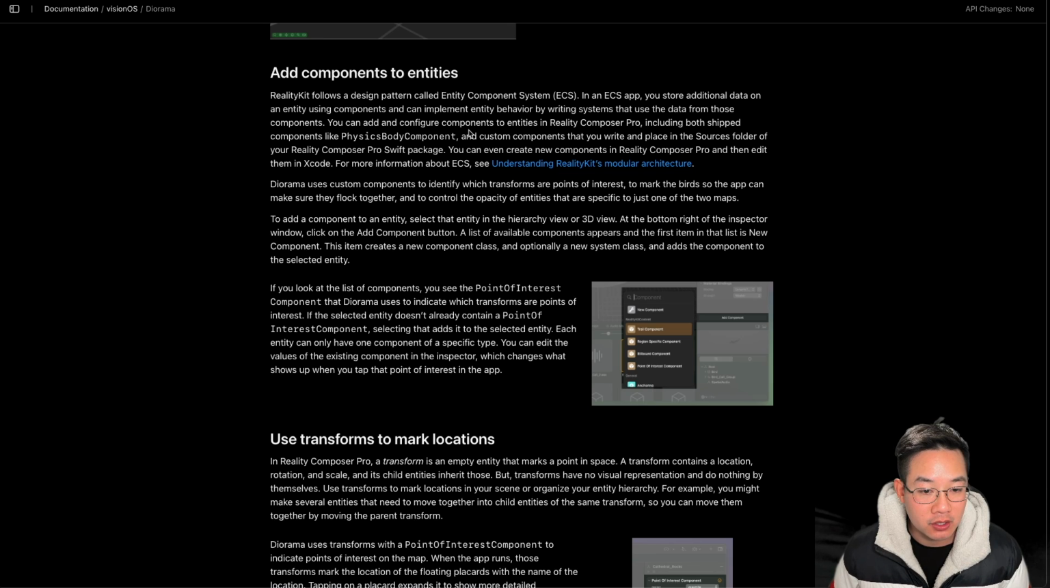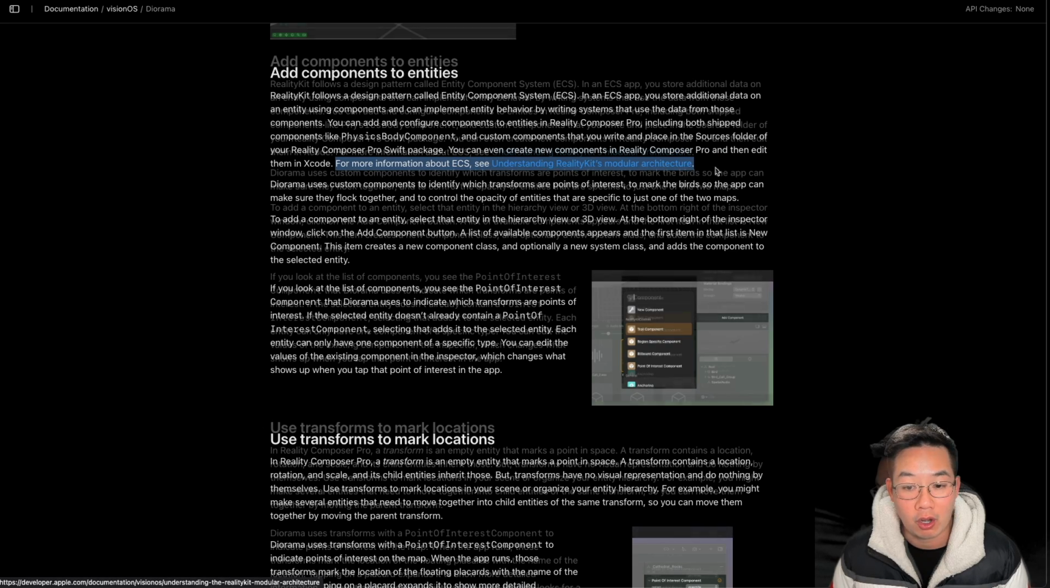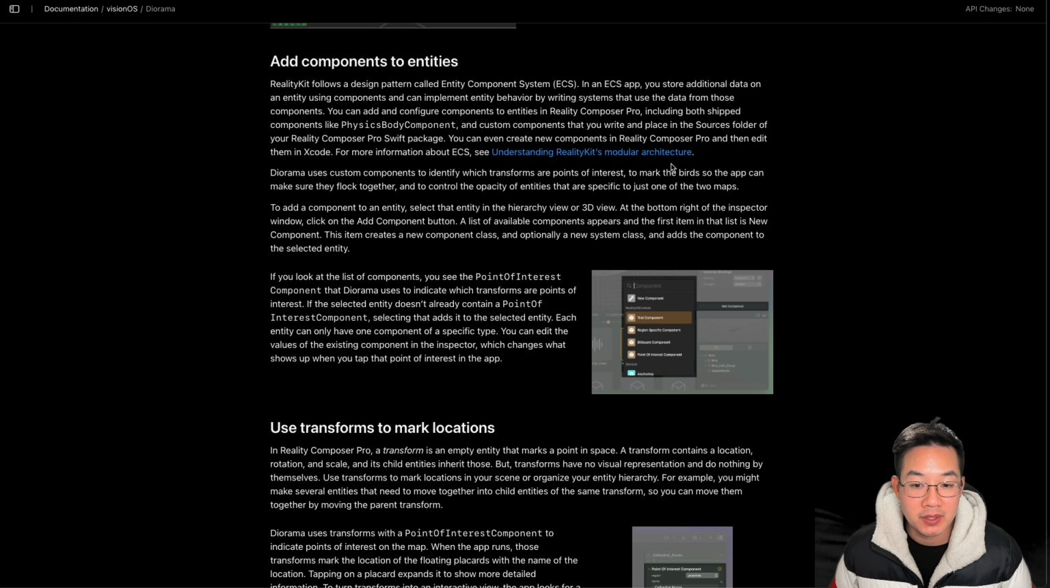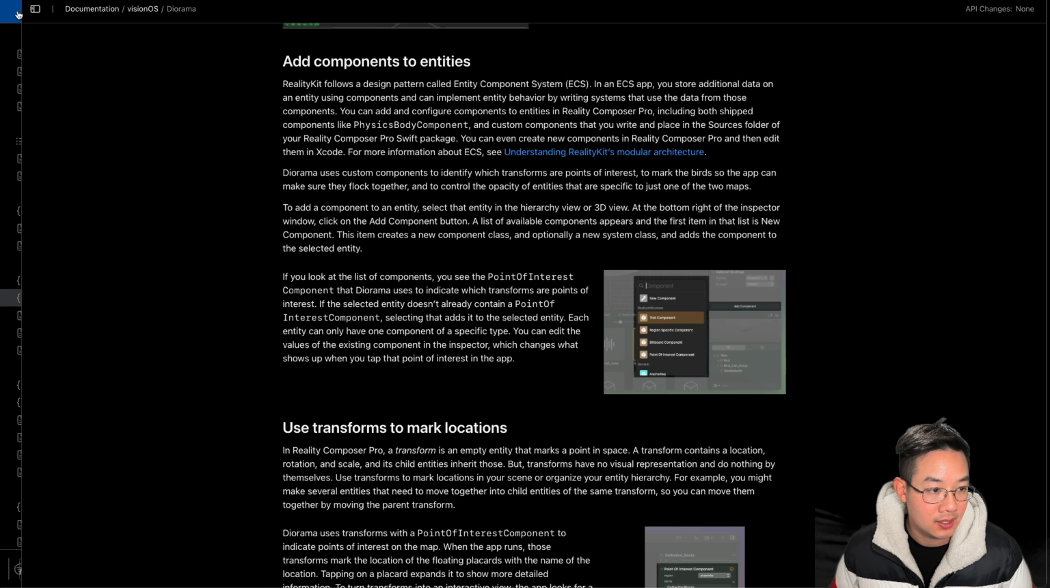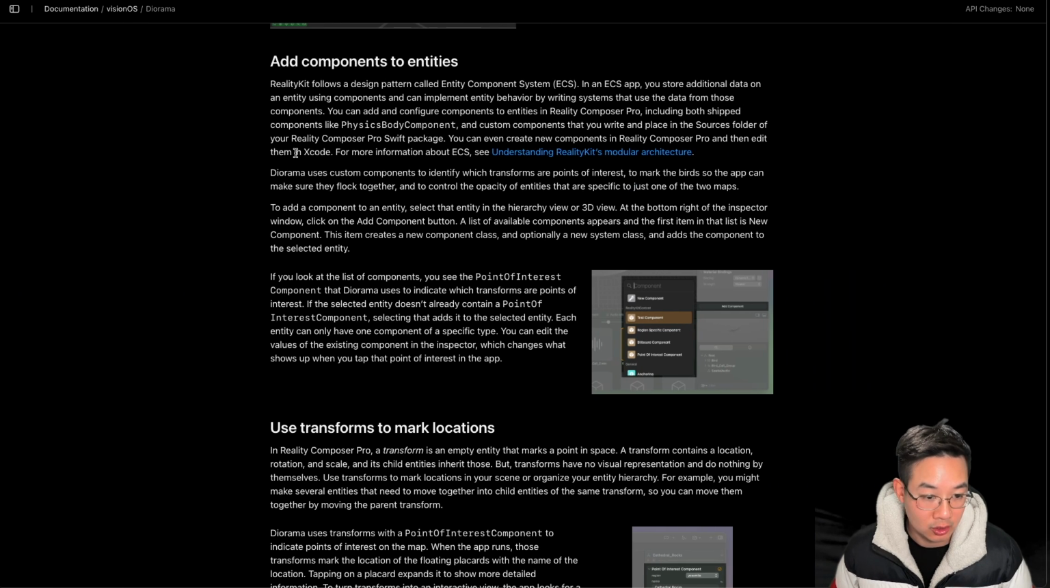You can add components to entities in Reality Composer Pro, including both shipped components like physics body component and custom components that you write and place in the source folder of your Reality Composer Pro Swift package. You can even create new components in Reality Composer Pro, then edit them in Xcode. For more information about ECS, see Understanding RealityKit Modular Architecture. And yes, this module is from the next bit in our documentation. We'll be understanding more about ECS in a little bit.